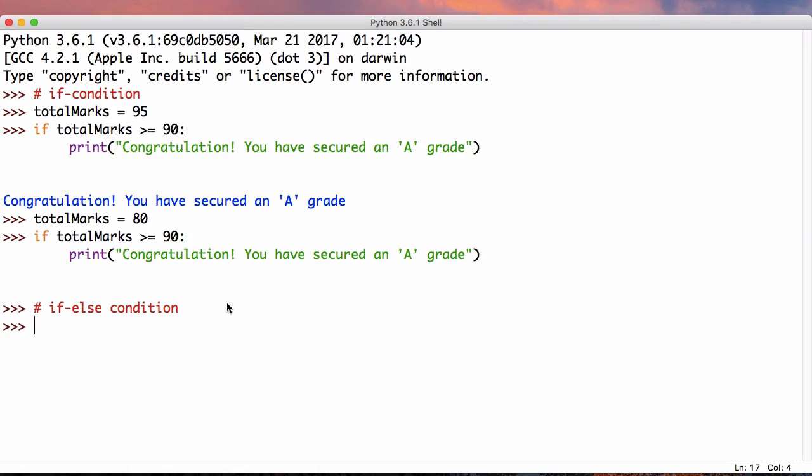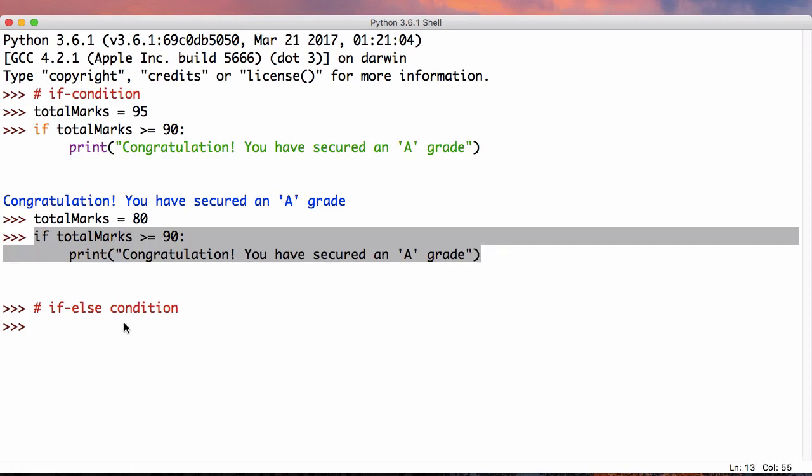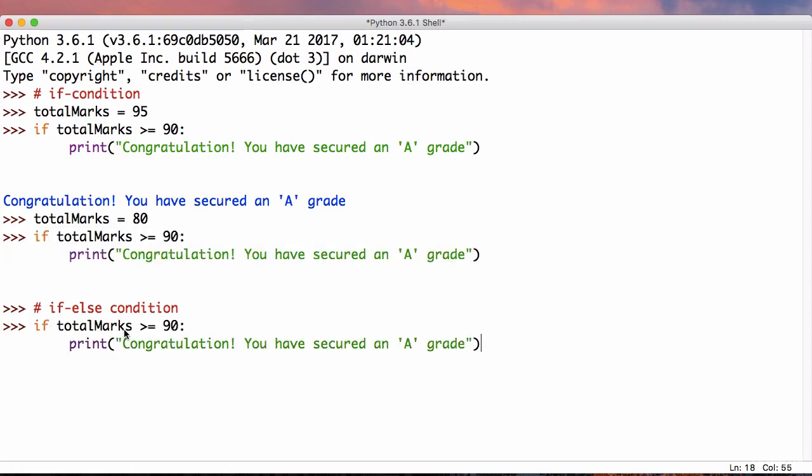Now I have the value 80 in my total marks. So let me have the same if condition to check if the total marks is greater than or equal to 90. Then what you need to make sure is to start your else condition from the beginning of the line. The if condition started from the beginning of the line. Don't let these lines confuse you. This is the beginning of the line where the if condition started, and your else should be in the same indentation, which is the beginning of the line. Now in my else I can have a block of code which says you have cleared the examination.